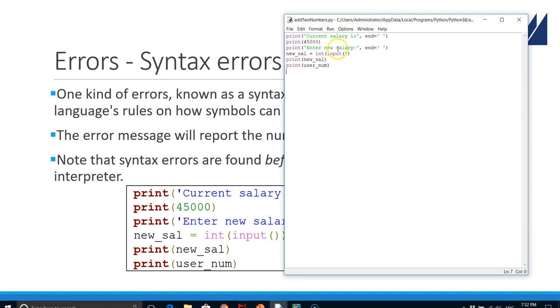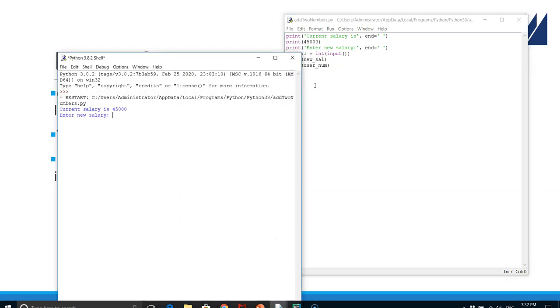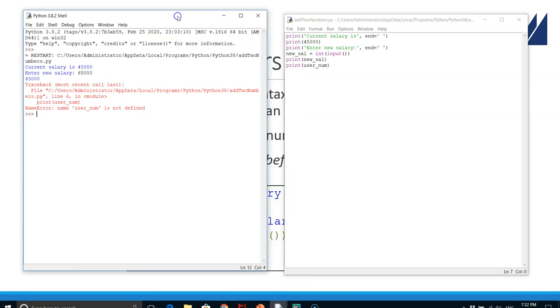I have a print statement, then I'm printing another number, and another statement over here, and then I'm asking the user to input a value, which is going to be an integer, and then I'm printing out this value, and then I'm printing out something different, which is user underscore num. Let's see what Python is going to say about this code. It's going to ask me to enter a salary. I'm going to say 65,000. And then I get an error over here.